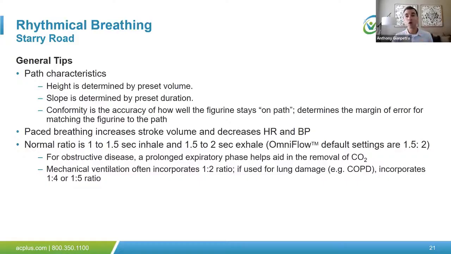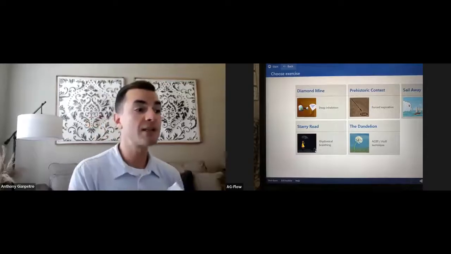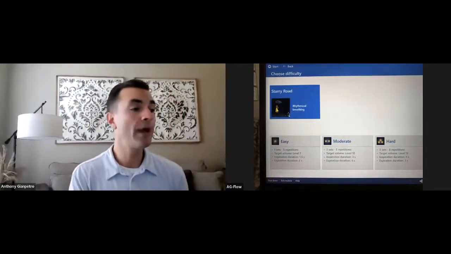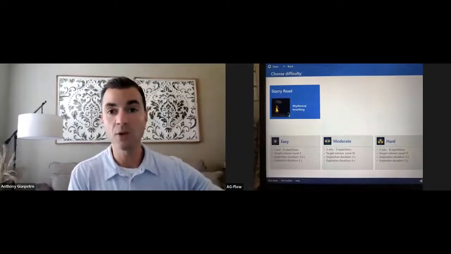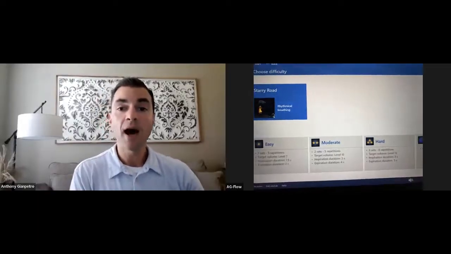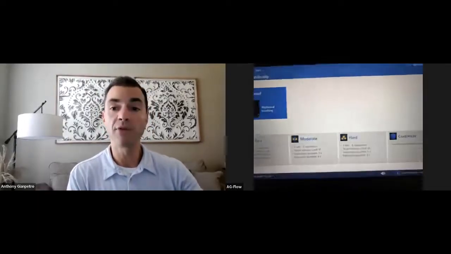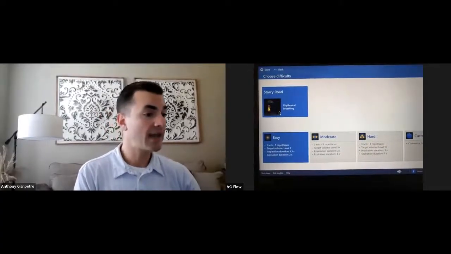So I'll stop my share. We'll go back over to OmniFlow and we'll select Starry Road. There we go. And like anything, you'll see that there are the easy, moderate, hard presets. So if those are appropriate for your patient, please have at it. But again, what we're really going to be focusing on is that customize. Okay, so let me go ahead and select that.